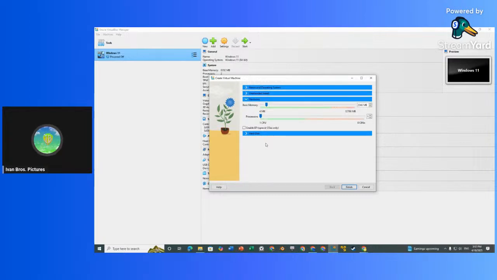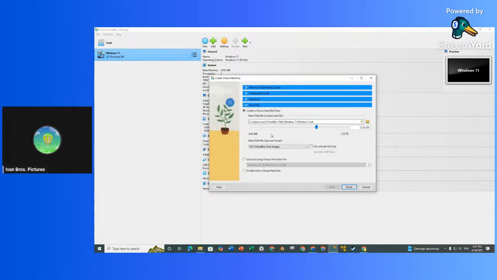Now Windows 7 requires only a few, but I recommend you use about 3 gigabytes, and you can allocate it more. For your hard disk, you can select 32 gigabytes, or 64 gigabytes for this example. For me, I'm going to pick 64 gigabytes. So yeah.